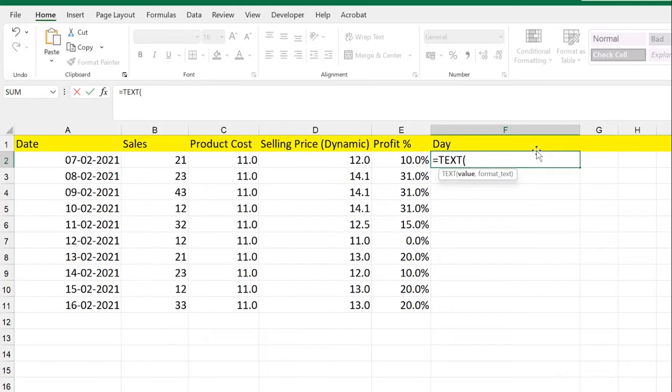Suppose for the very basic stuff, we have this data here: date, sales, product, cost, etc. In the first part, we're going to handle the numbers, and then we will go to the higher level. The basic thing is we have 12.0, 14.1, which is the selling price, the dynamic pricing, which changes frequently. So we're just going to round it to the nearest integer, which will be the 12 here. How are we going to do that? We select the format text, which defines the format, and to round this number to the nearest integer, we just need to enter 0.